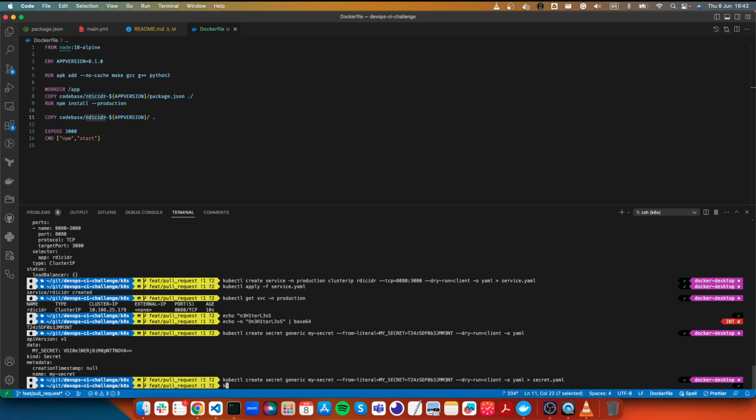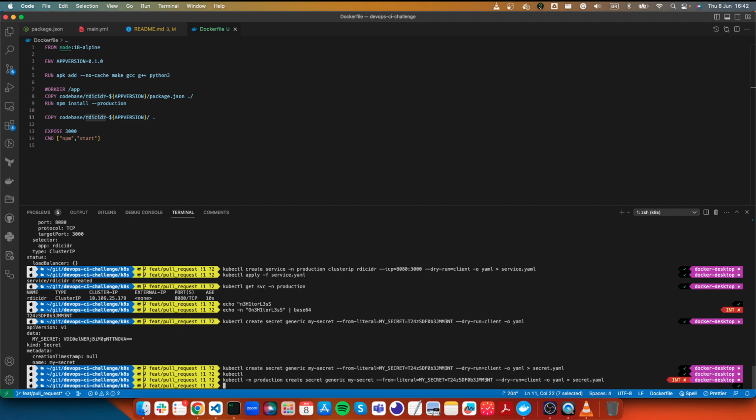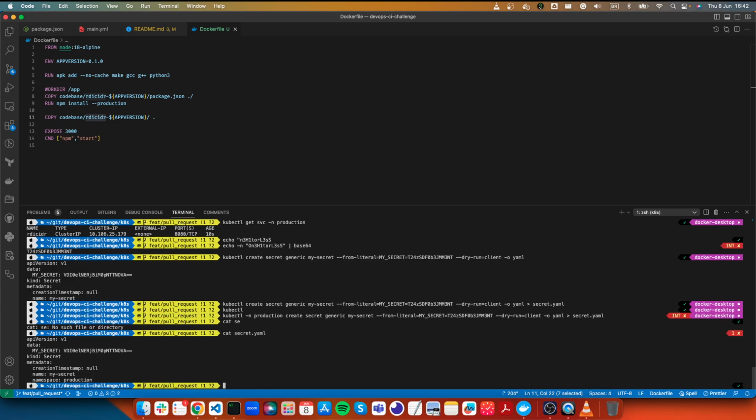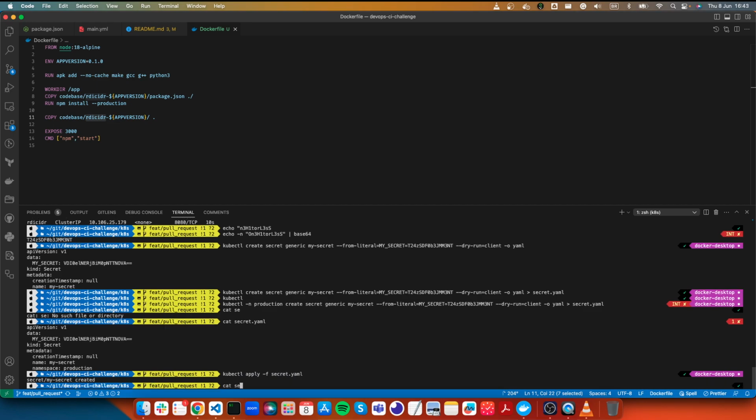Okay, kubectl, the other point, that is another create secret. Let's put a namespace production. Okay, let's just see if it's right. Get secret. Okay, the namespace is right. kubectl apply -f secret. Perfect. Let's see.